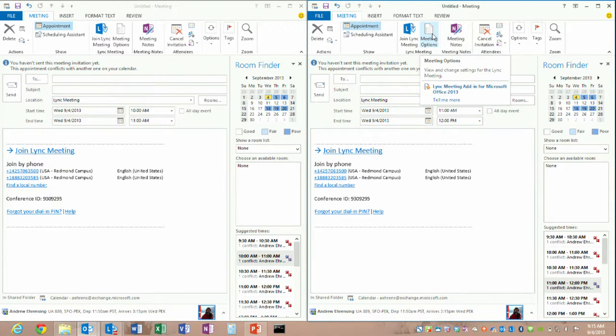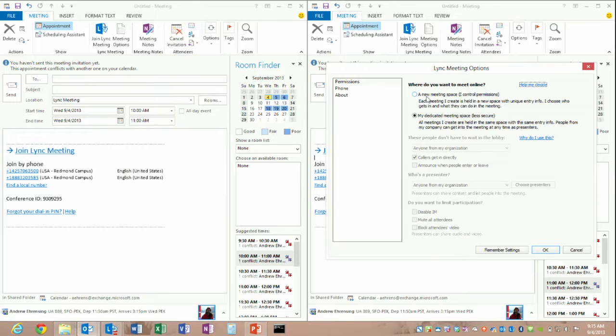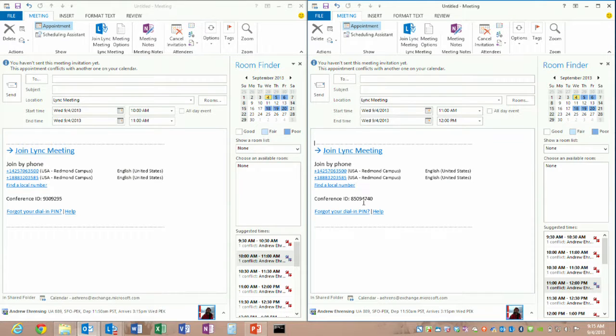If I want these to be unique or separate, I go to meeting options, and I pick for one of them a new meeting space. Once I do that, I hit OK, we can see that the conference ID changes, and now the people joining the second one are going to enter the 85094740, and if I hover over the join link, it's now D4ZF, et cetera. So that's making a separate unique meeting instance. So if my 10 o'clock meeting runs long, people joining the 11 go into a separate unique meeting space, and they will not overlap.